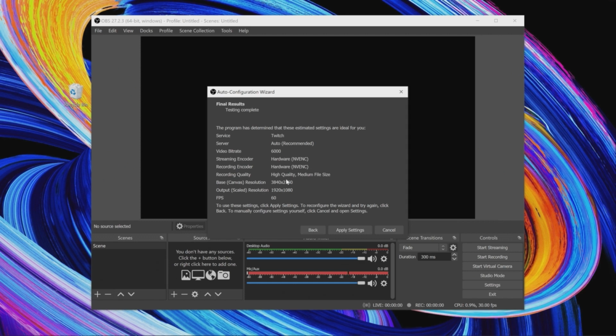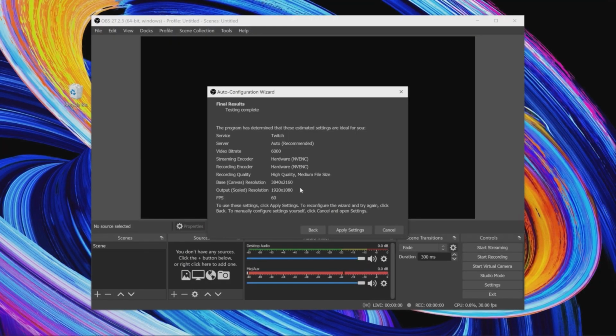Base canvas, I told it to do at 4K. The output resolution is going to be 1080p. I'm not going to stream in 2K or 4K because most of the time people can't even watch that on Twitch. The nice thing about that is it's going to compress a 4K file into a 1080p file, so that 1080p video footage or signal is going to be much more crisp than if I captured the screen at 1080p and rendered it out at 1080p. And then the FPS is at 60 because I told it to do that. So let's go ahead and apply those settings.